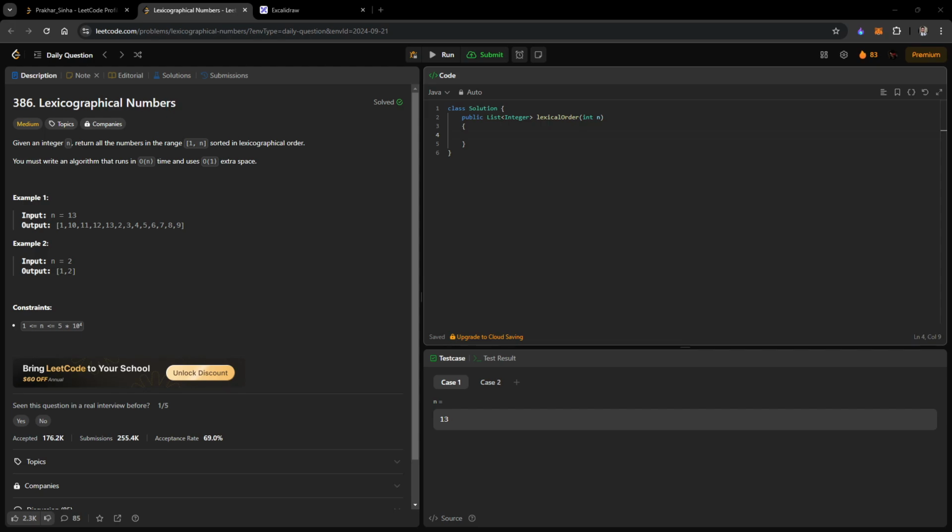Today we are going to solve an interesting coding problem called lexicographical numbers. It is problem number 386 on LeetCode and it is part of the LeetCode daily problems. Let's go through the problem statement and then we will see how we're going to approach this question.